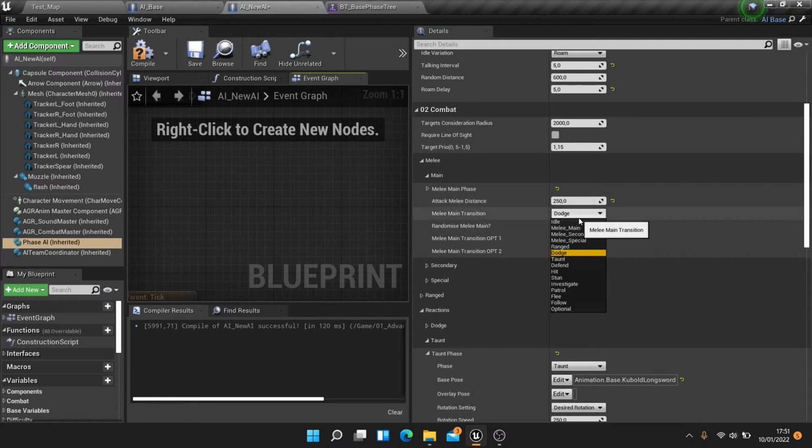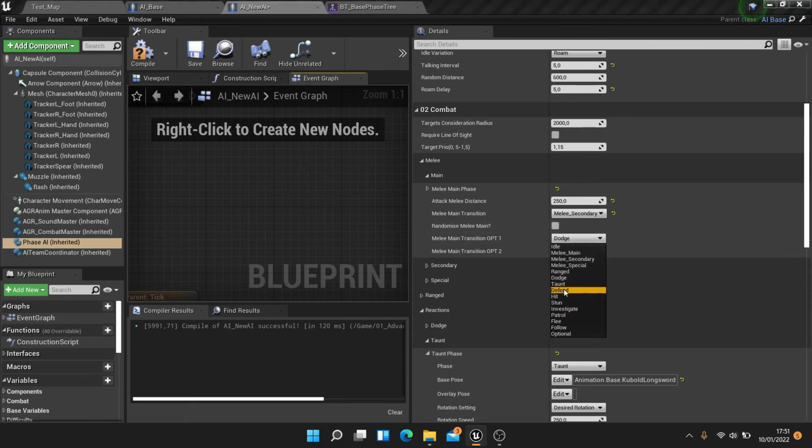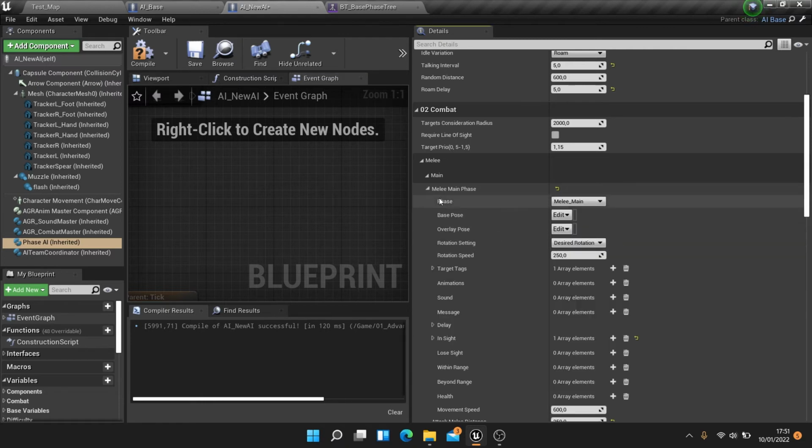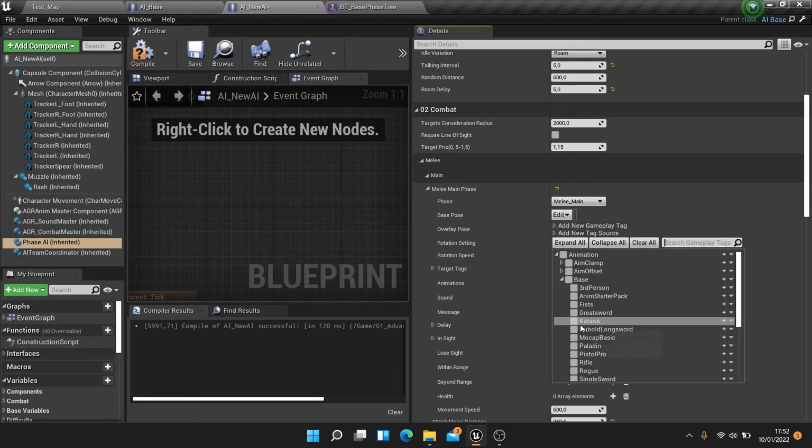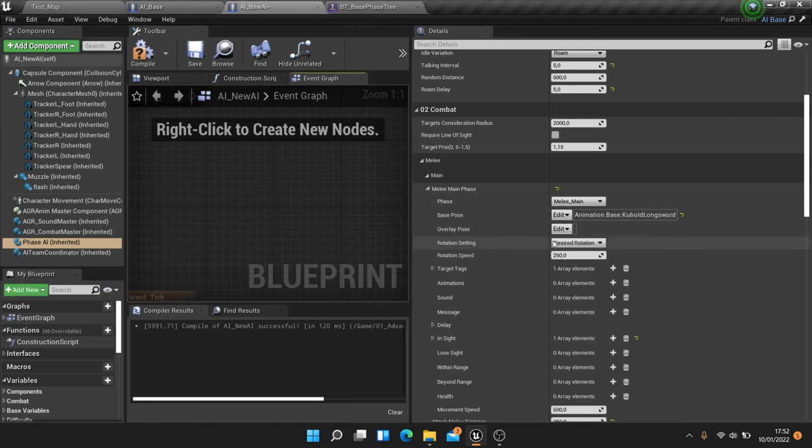After that, we maybe go to the next attack, or we go to a defend, or maybe to a dodge. Another way is to attack immediately again, and we randomize it. Then we open this up, and we say here also long sword, because it changes on any phase, so you always want to have the same base pose for each phase if they have the same play style.